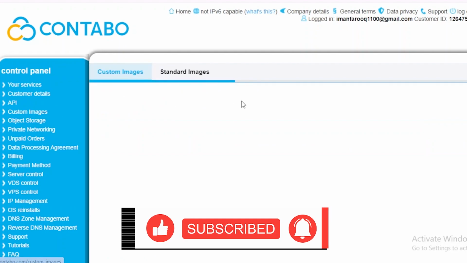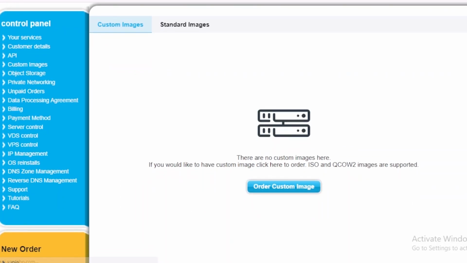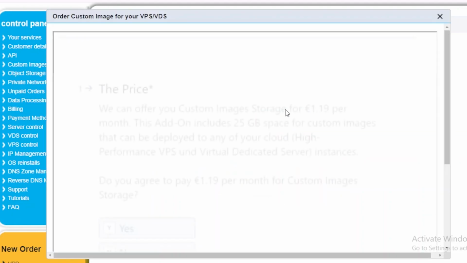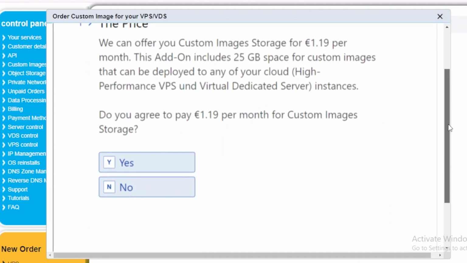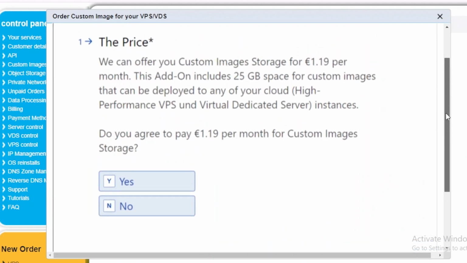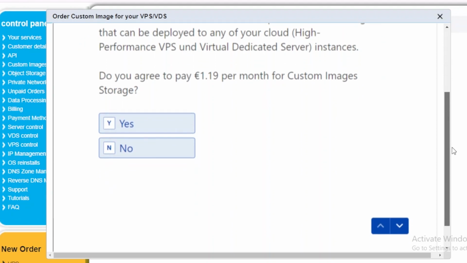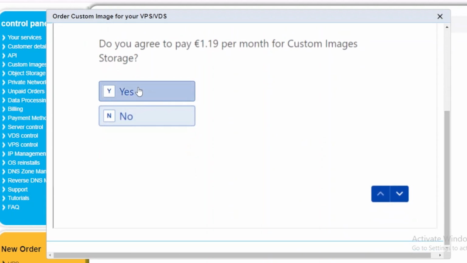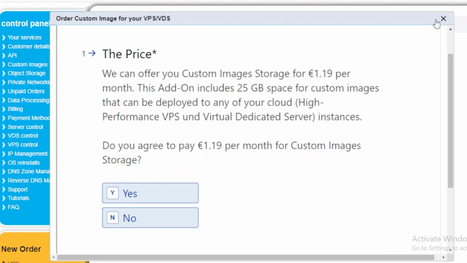Let's move to the custom images. Here, there are no custom images, but if you'd like to have a custom image, you can simply click here to order. You can order the custom image right here, and your custom images are going to be generated, but they're going to cost you about 1.19 euros per month. If you agree to that, you can simply click yes. If not, you can click on no. But yes, this comes with a price.